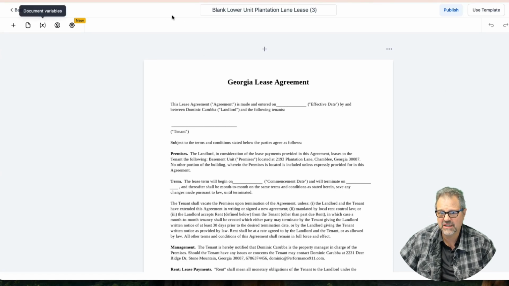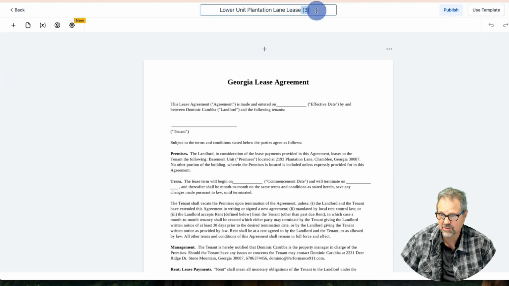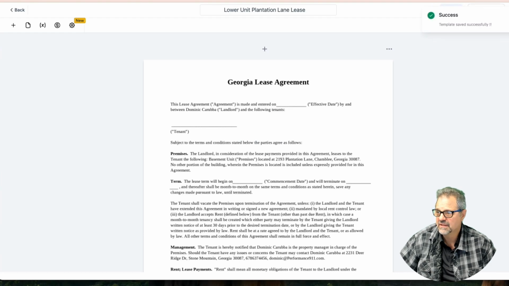So quick, obviously there's the name of the document. I'm going to take that out because it's no longer blank, and I'm going to put lease there. So you have to name it. Remember to save it along the way, just because that's a good thing.